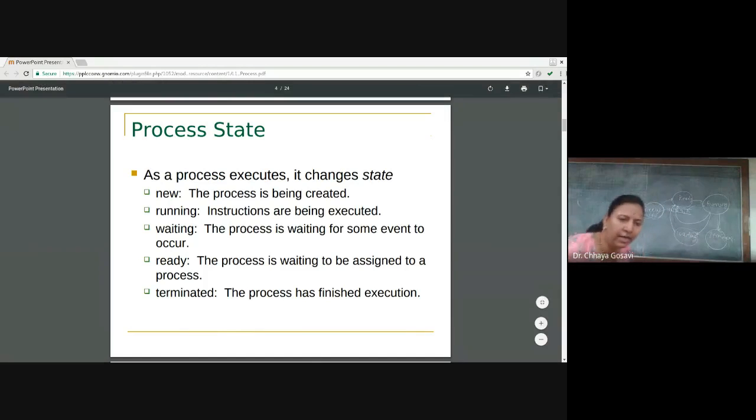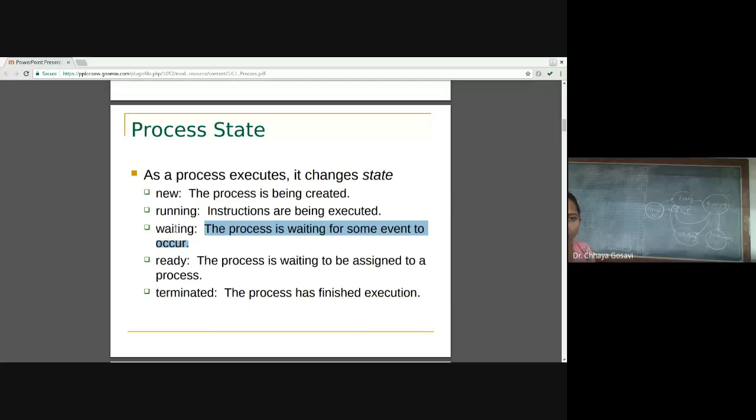So what is new state? A new process which is being created. Ready, running state: instructions are being executed. Running means the process is executing, you are getting the output. Waiting is when the process is waiting for some event to occur. The process has to wait to read data from hardware or to display something. So the CPU will be idle in that case. So the process has to wait, so it should be in wait state.